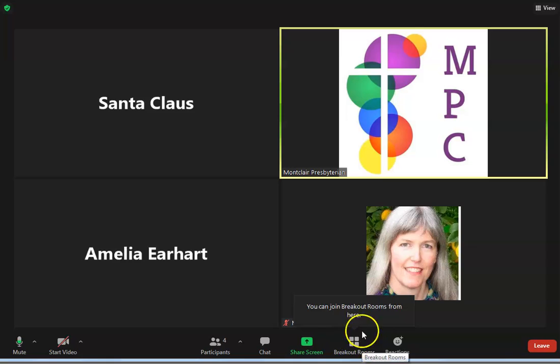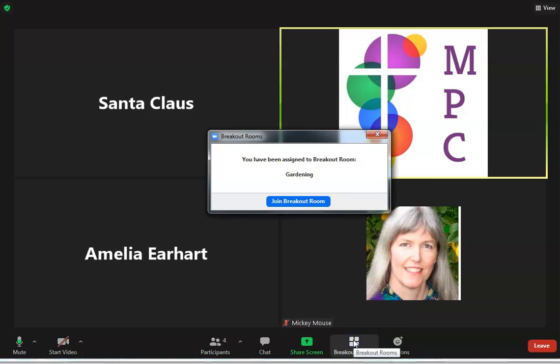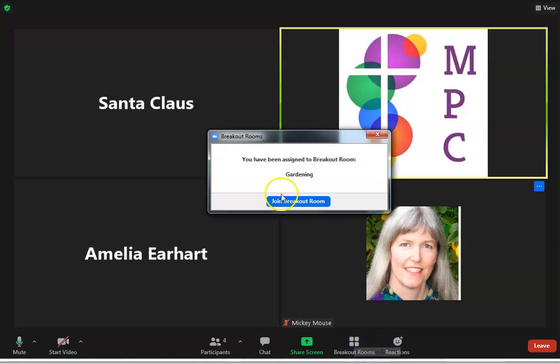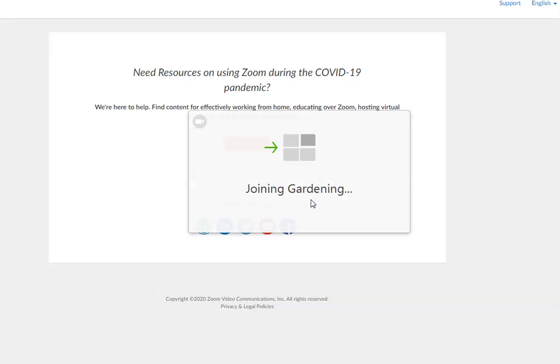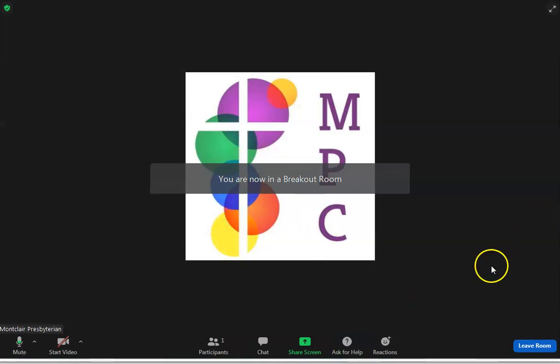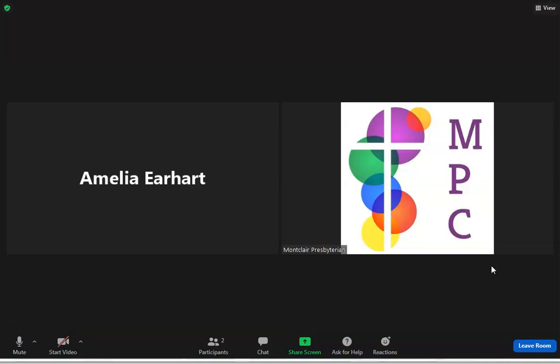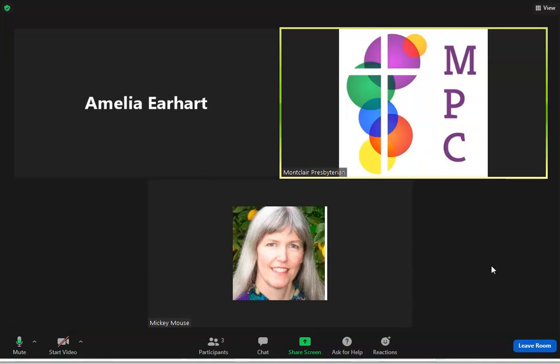Let's say if I say later and I see these breakout rooms here on a phone or iPad again, it's up in the corner. And this says that I have been assigned and I can join it. So even if I don't do it right away, I can always do that later. And once I join that room, I'm now in this room with Amelia and Mickey. There we have Amelia and Mickey joining with me. And so we are in this room.